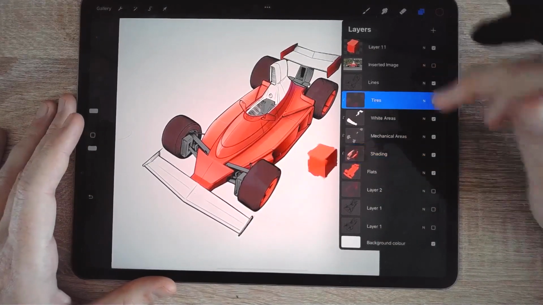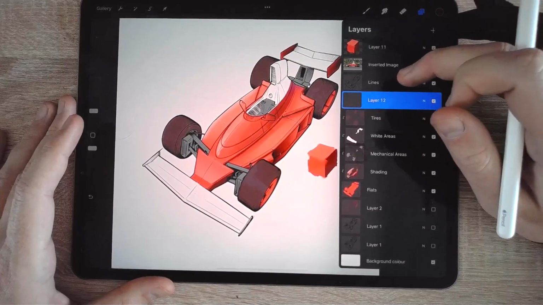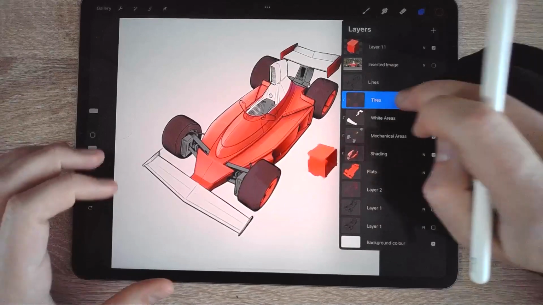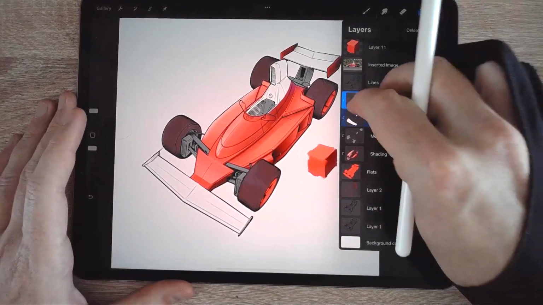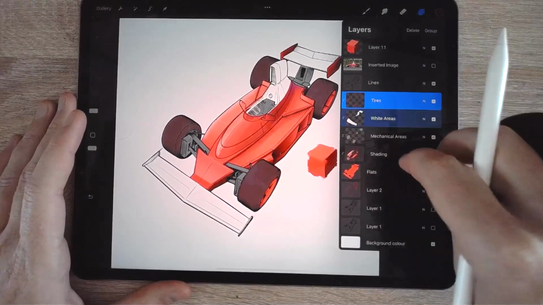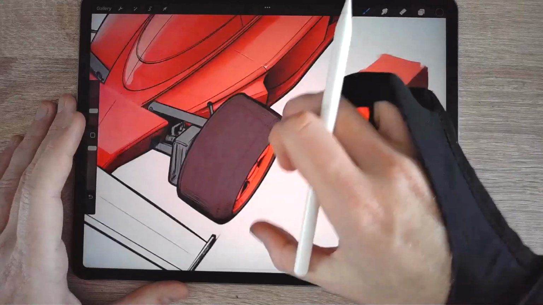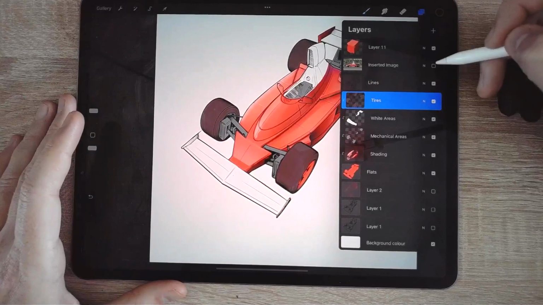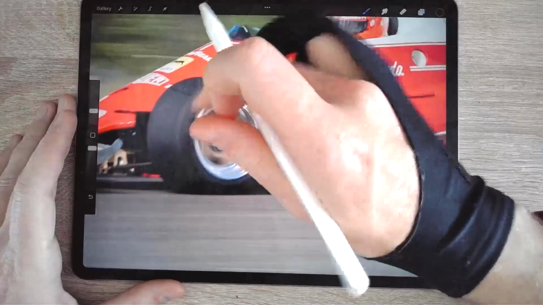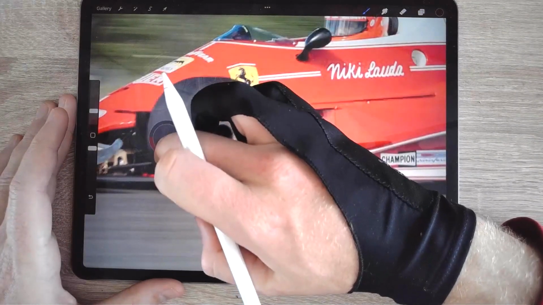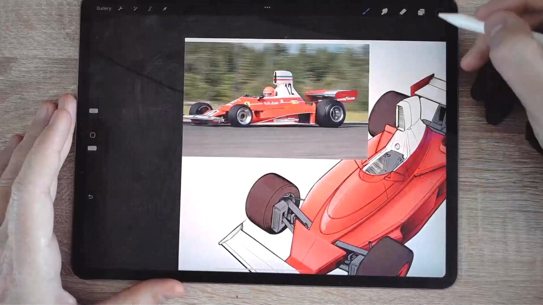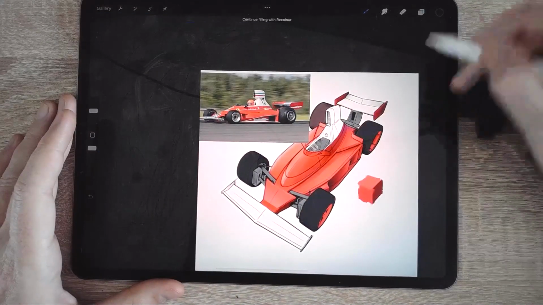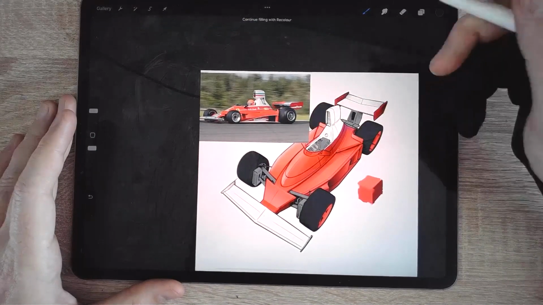Now I can go to my tires, new layer. Well, actually, I don't even need a new layer. You can just work straight on the tires. Just make sure to lock the layer. I tend to lock all my layers at one point, especially if I want to work on them. What we could do is just steal the tire color from here, which would make sense. So I'm going to take this in-between color and just drop it on my tires. And it looks much better than the brown. Well, at least it's more fitting.